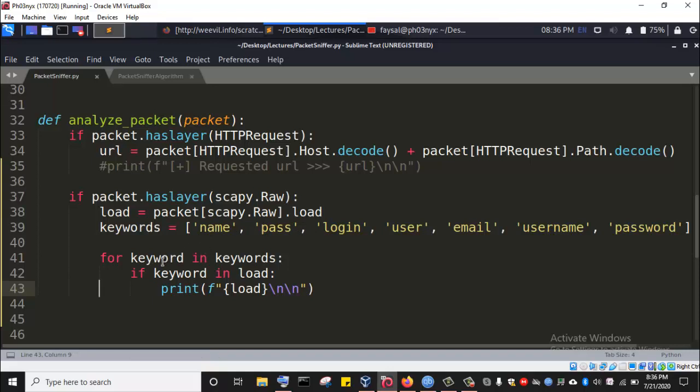So for the first time, the keyword variable will have the value name. Next time it will have the value pass. Next time it will have the value login. And then we will be checking it using an if conditional structure.